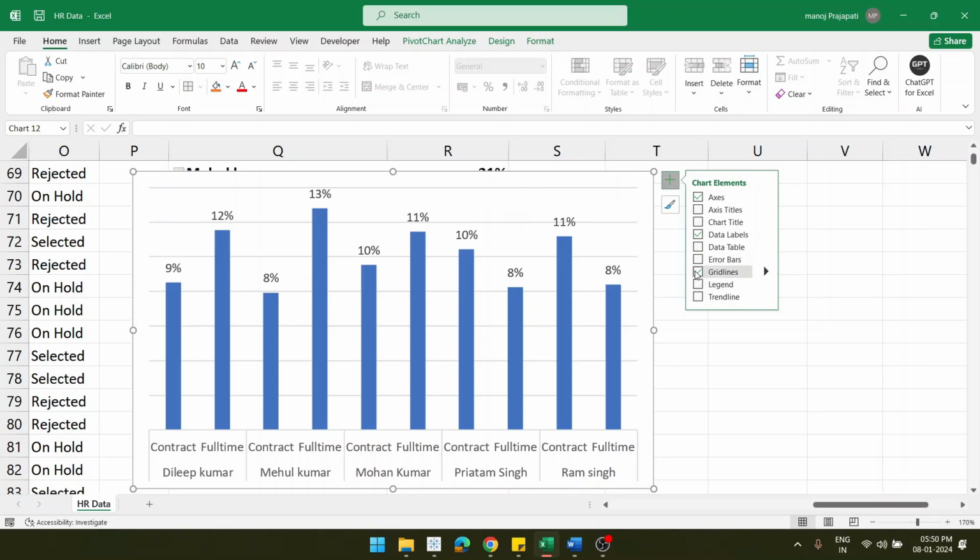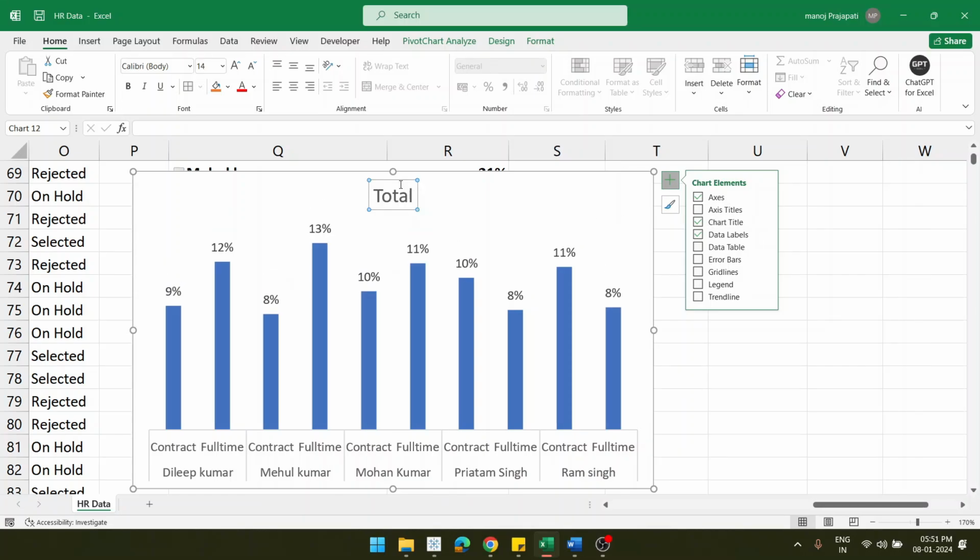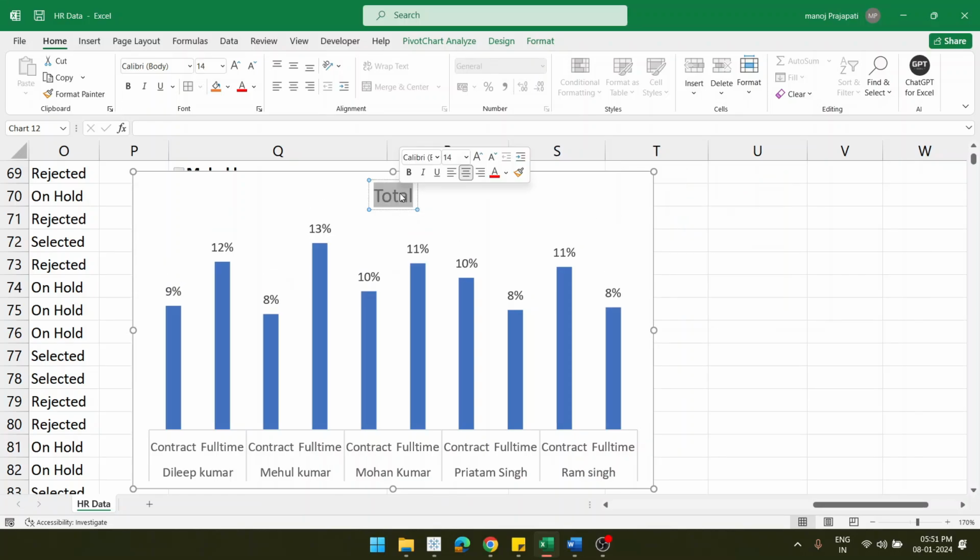I'm just going to uncheck the grid line, and it will disappear. One more thing required in this chart is a chart title. Once you click the chart title, we need to mention what kind of chart it is. So this is like a recruiter performance based on job type.